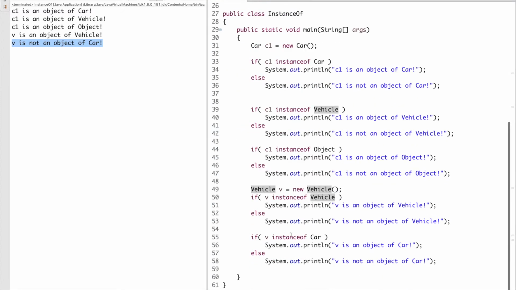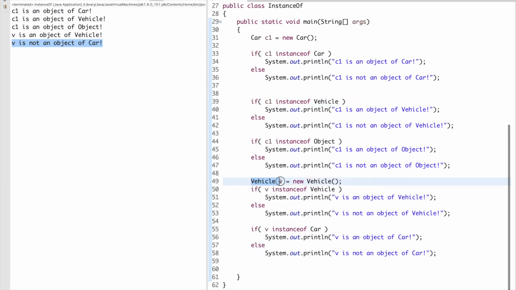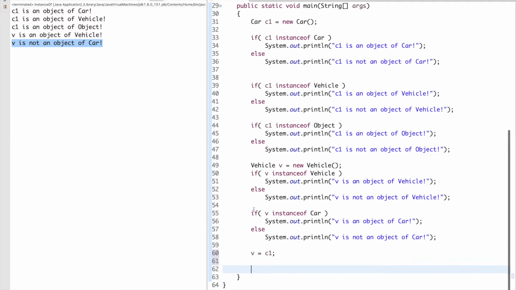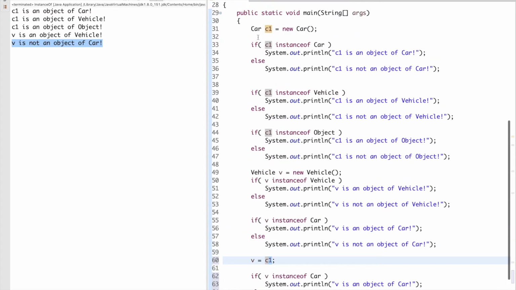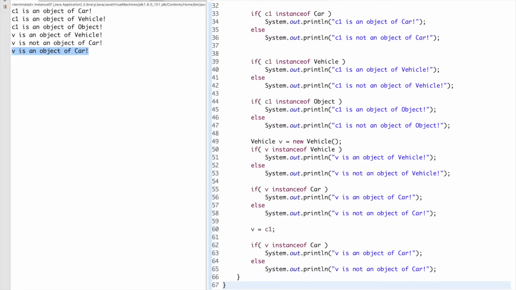Or Vehicle is not a type of Car. So now we know that C1 is an instance of Vehicle, that is, C1 is a type of Vehicle, and v is defined as a Vehicle here, so I can safely say v equals C1 and I don't get any errors. Now if I say v instanceof Car, I'll get true because v now points to C1, which is basically a type of Car, so v is an object of Car now. So we see the last statement is v is an object of Car, which we get from here.